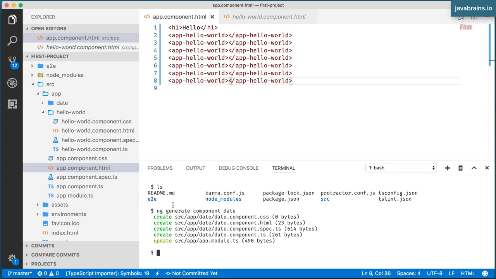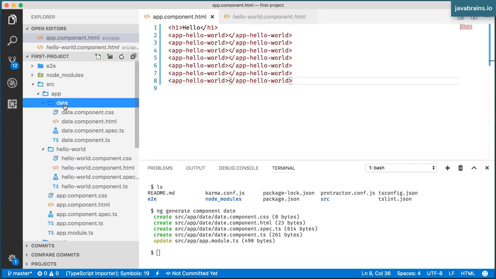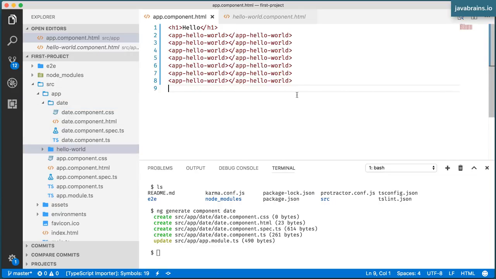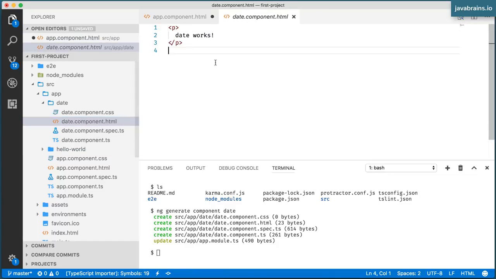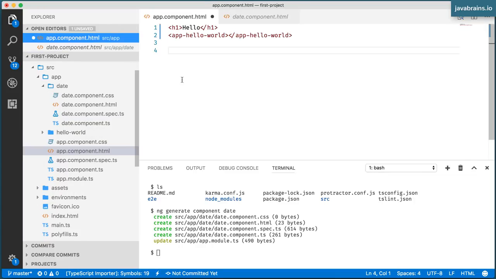All right, so we have a date component, which is created in this folder called date. And again, just like the hello world, it's created that folder inside app. I'm going to collapse hello world, and I'm going to get rid of these hello world usages. Just leave one, just to prove that the component still works. And if you look at the date.component.html, you can see it's very similar. It's created the name of the component and works. It's just some basic component template that the Angular CLI adds. It's for us to modify.